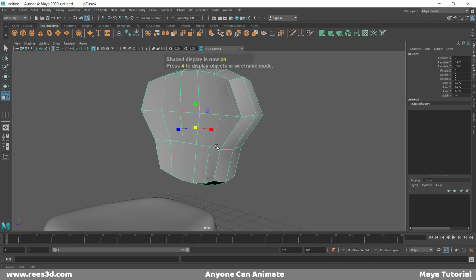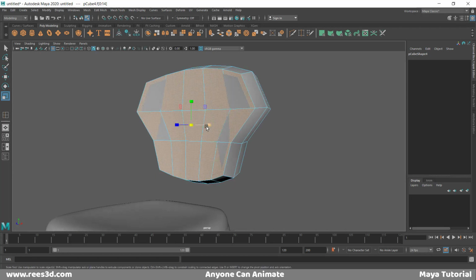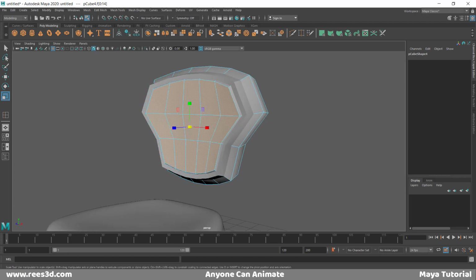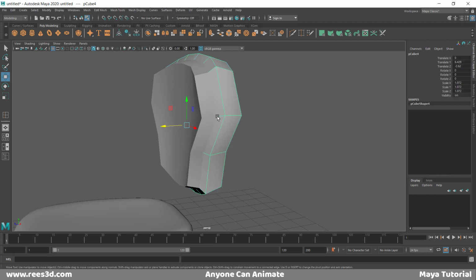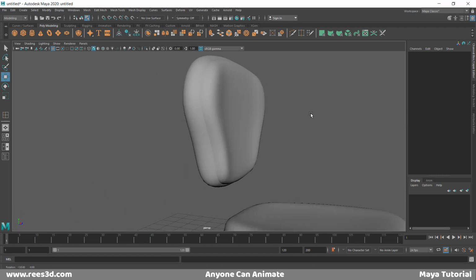Okay, so I'll do the same step once again. In case you're wondering how I'm getting these tools, we press W for move tool, E for rotate, and R for scale. So you don't have to go every time up here to click on those tools. You can also do them by pressing these shortcut keys. Okay, so let's go ahead and smooth that out. Press 3. Select this guy, press 3, and that's the result we get.